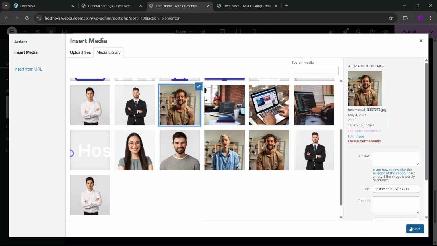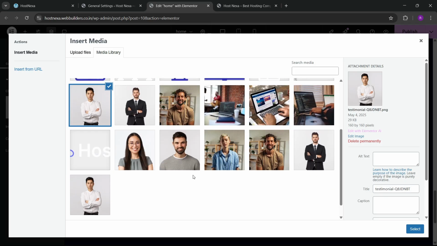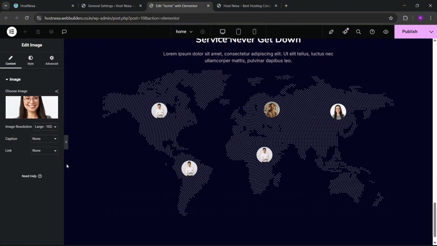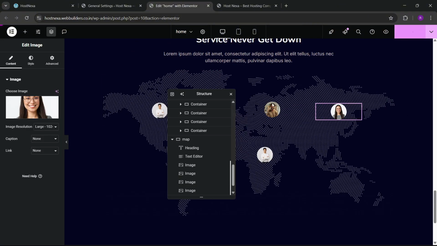Suppose if you want a different image, you can replace it here. If you want a different image here also, you can just go here and replace it. Okay, so in this way you can replace all of this. So always go to the preview. This is the way you do it. So you just have to place this properly.